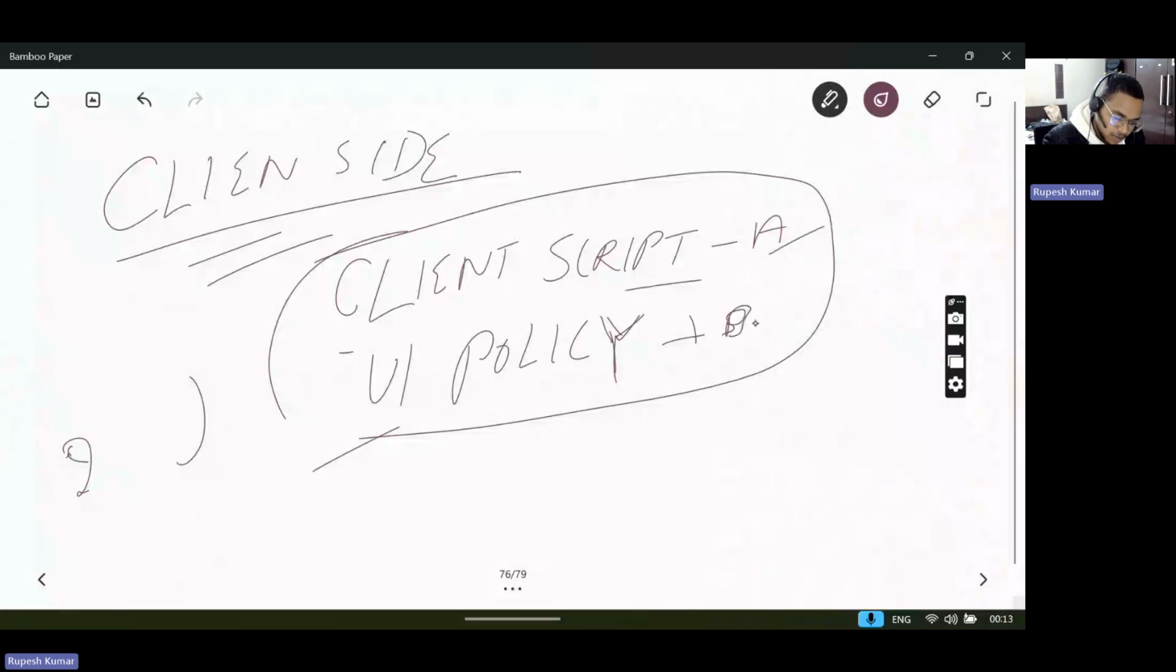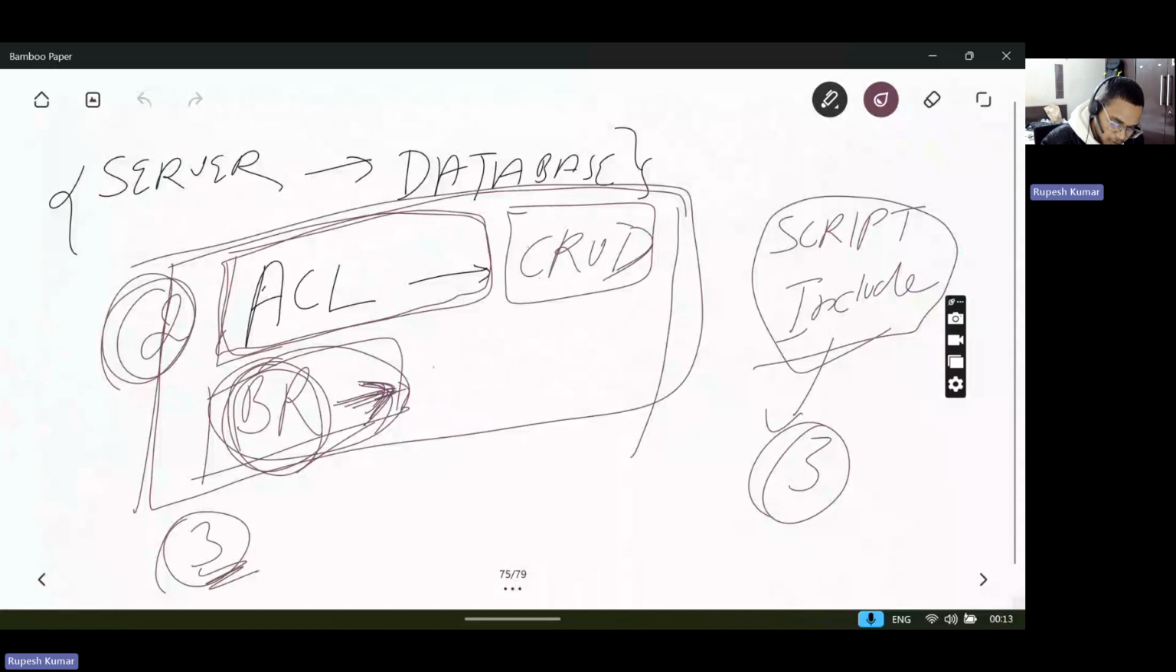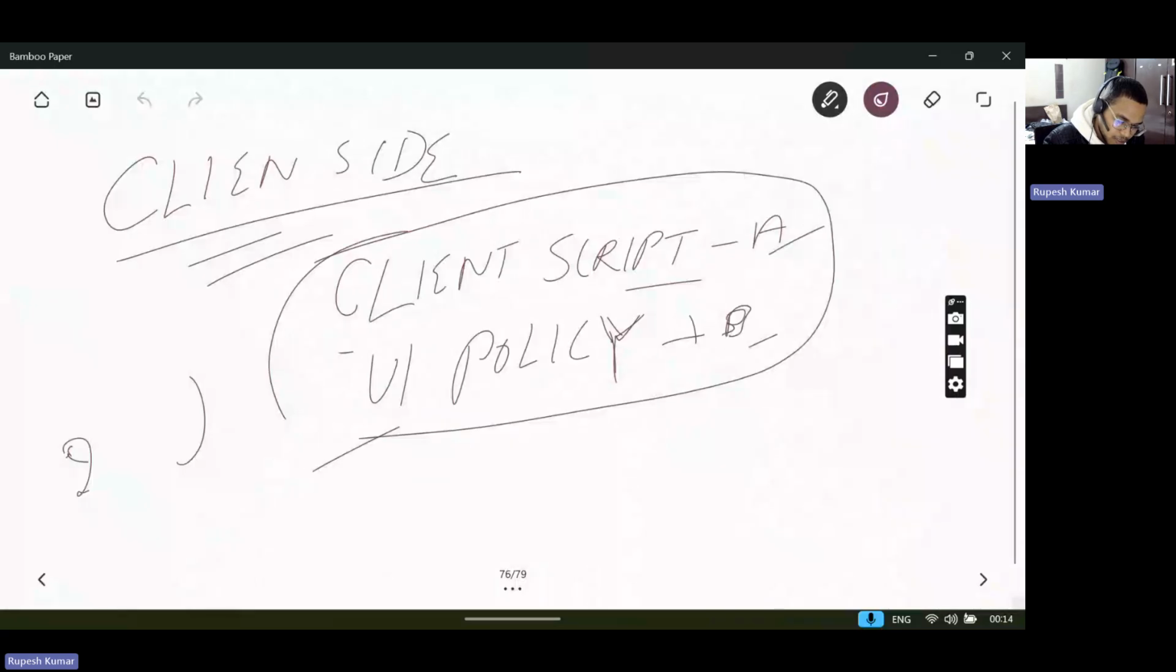As I showed you, this is the advanced version. This is just a base version. So after that, I would tell you this is 3. I've given this priority as 4 for client script.